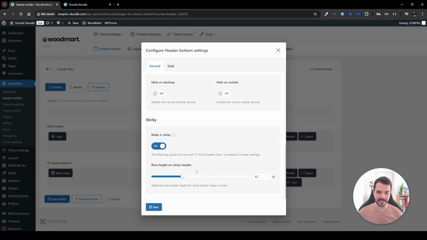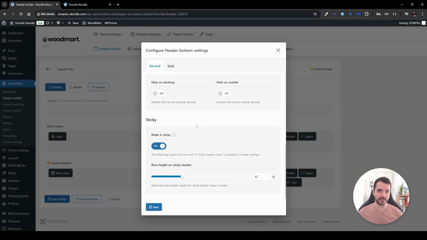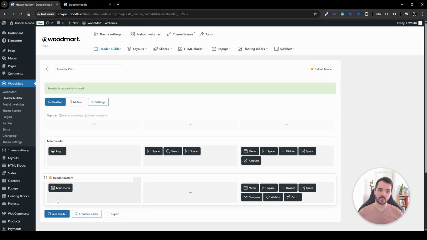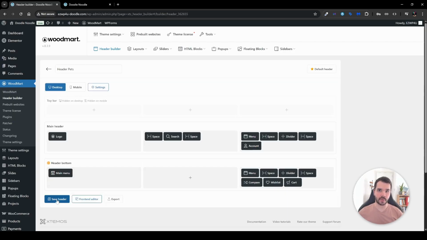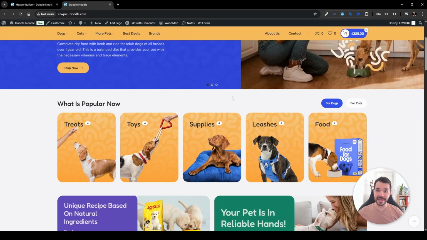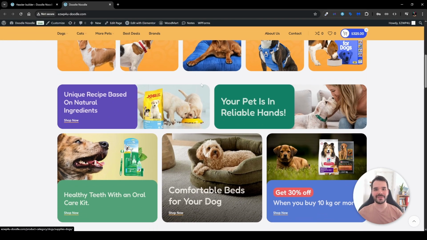Row height on sticky header. Now, this will control the height of this line over here. We'll be able to play around with it, but I'm just going to keep it simple for the simplicity of this tutorial. So I'll click save. Now, it's very important to also click save header right here at the bottom left. That way, we'll be able to apply our changes on our front end. Now, if I head back and click refresh, and then I try to scroll a bit down on my website, we'll be able to see that now the header is stuck, or sticky, to the top of my website.